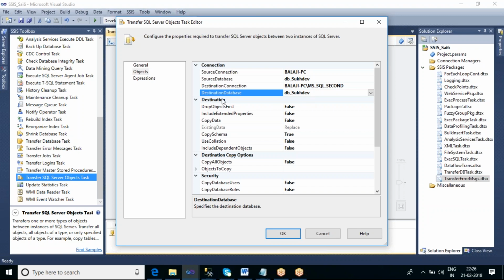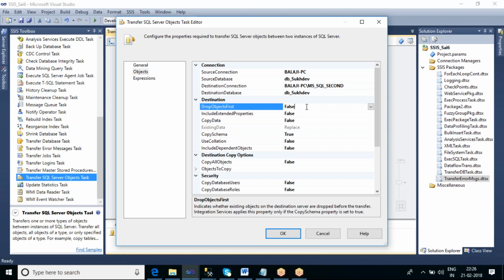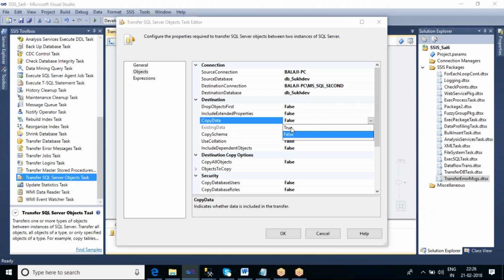And in the destination, what do you want to do? If the table is already present, do you want to drop the object first? Suppose in the case of modified tables, do you want to drop the object first? If you want, we can make it true. No, I don't want to drop it. Now, do you want to copy the data? Yes, I want to copy the data.